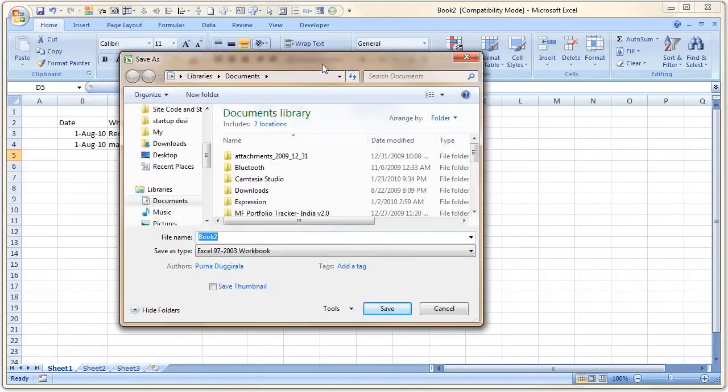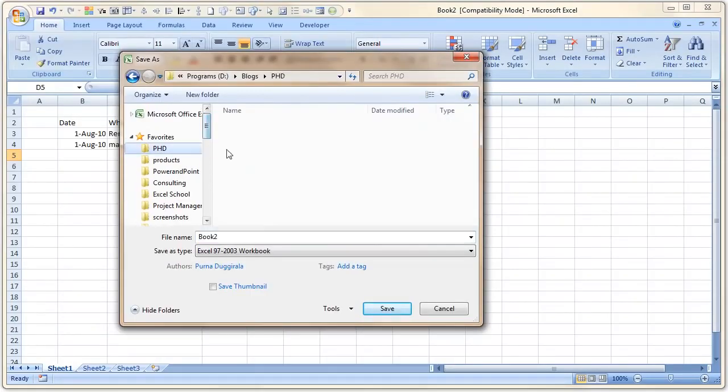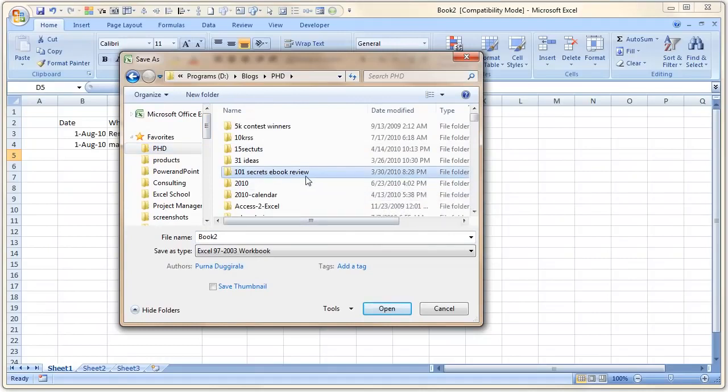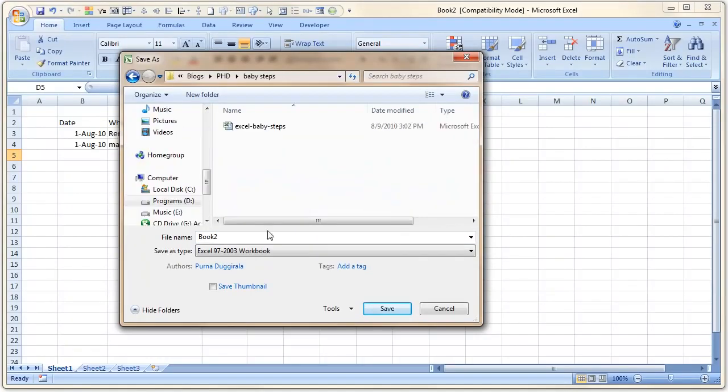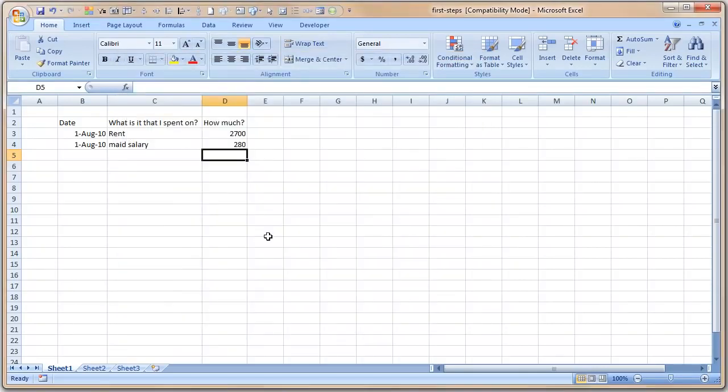Excel will prompt you to specify a location. Depending on your operating system and the kind of setup that you're using, it might show different first steps, and I'm saving it. Let us not worry about file formats and everything for the time being.